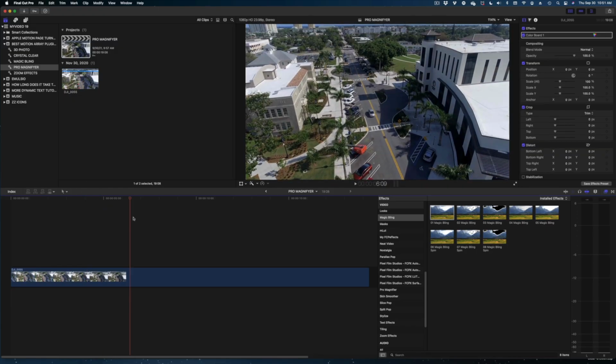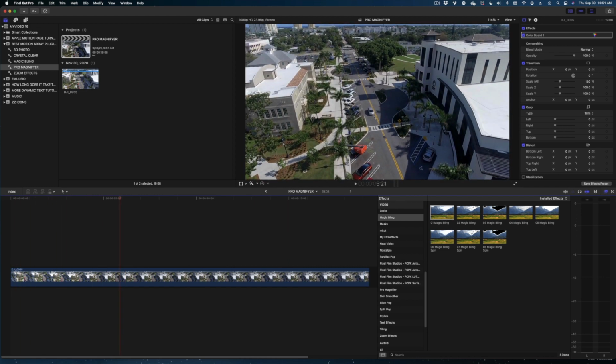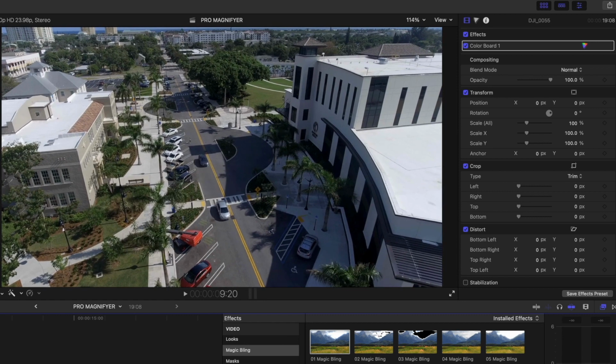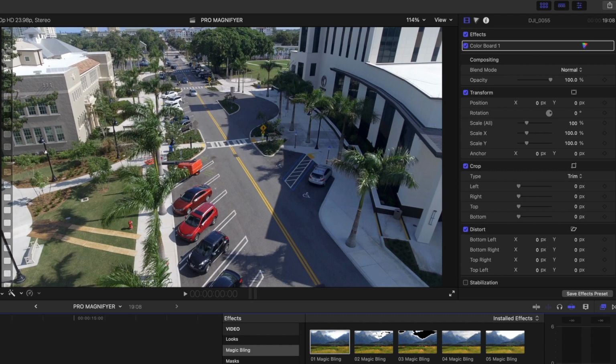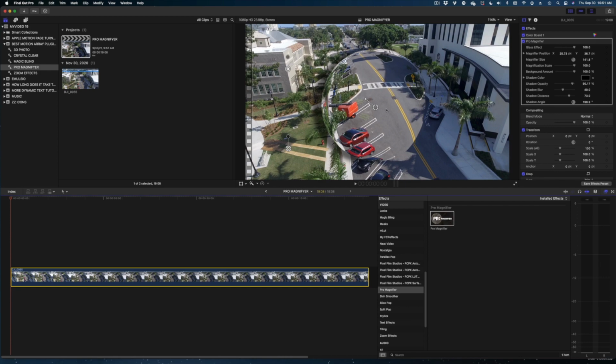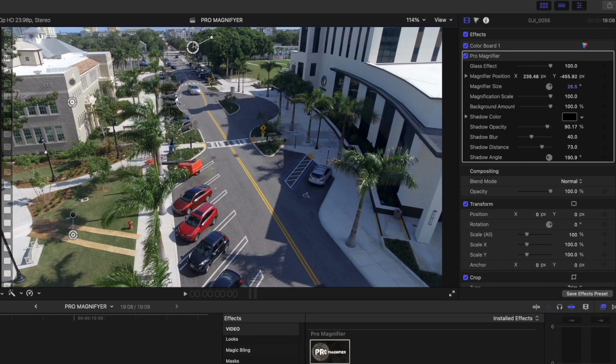So I'm going to take this drone shot. And I think what I'm going to attempt to do is to track this silver car here, which is right now dead center of our screen, and highlight it with the magnifier. I don't know when I'd ever need to do this, but let's give it a whirl. I'm going to drop the Pro Magnifier onto my clip and reposition the ball around my car, and let's shrink down the scale. Okay, and I'm going to keyframe this. So I'm going to keyframe the position and the size.